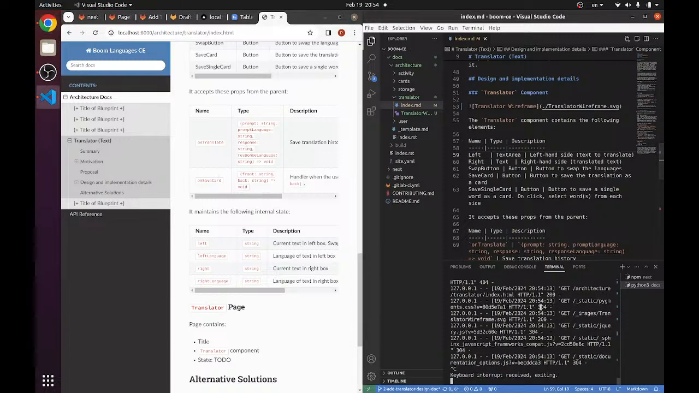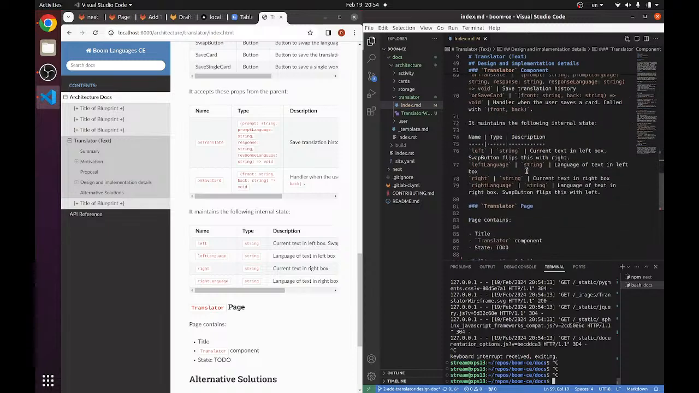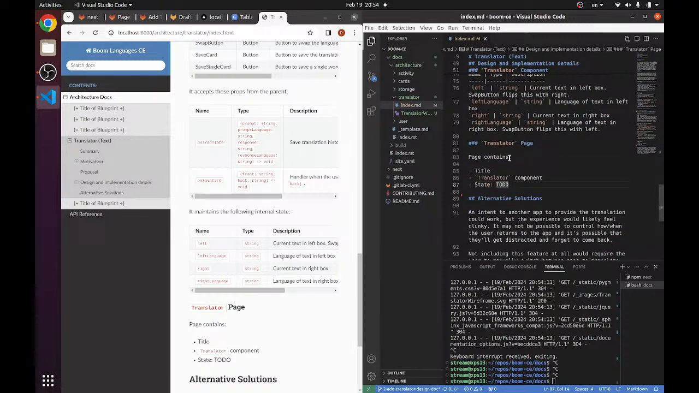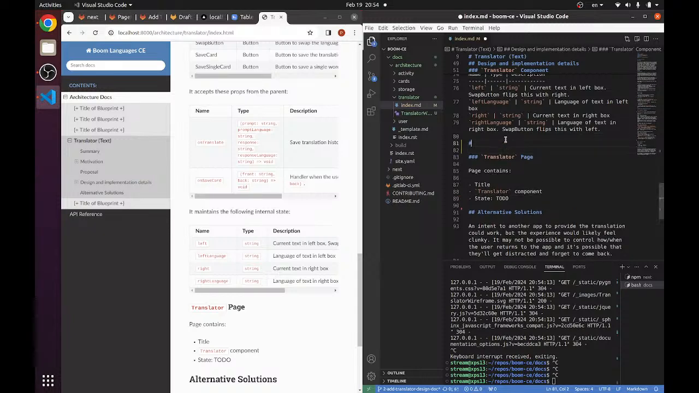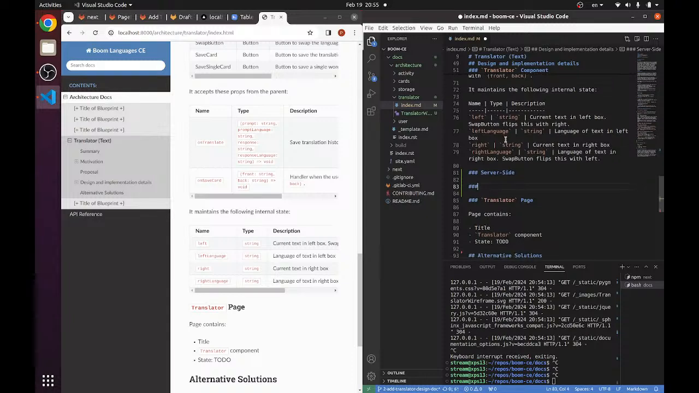Okay, so there are some gaps here that I'd like to figure out. So the translator page, I don't know if any of this stuff is super important. I think what really needs to be defined is the server side. So we'll need a couple different requests. We'll need a save card. We'll need a save single word.